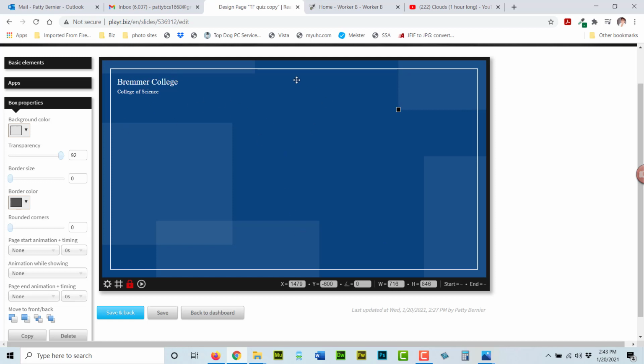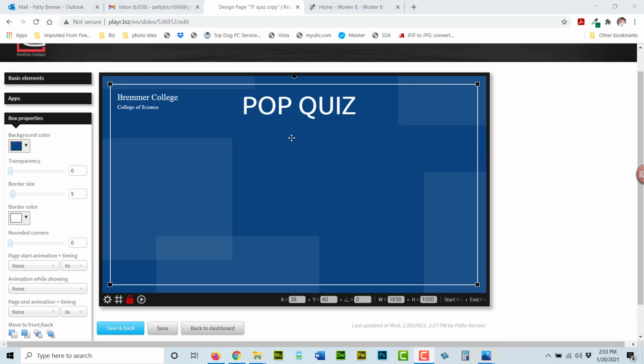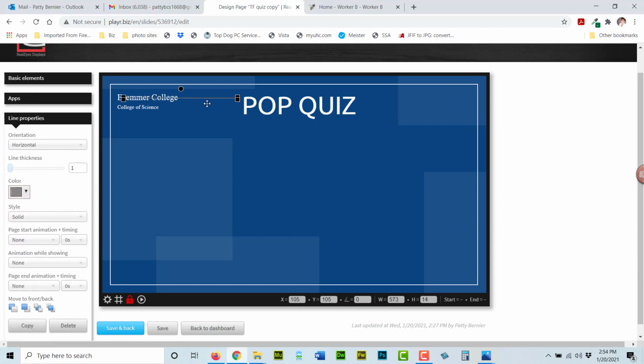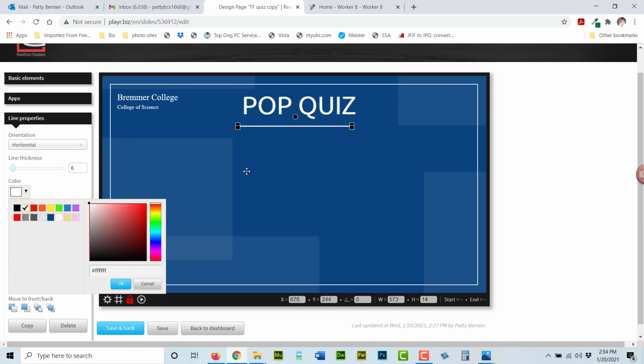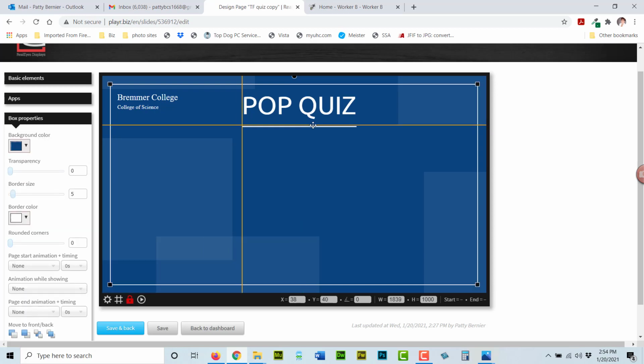So what I'm going to do is we're going to just get our title up on the page as Pop Quiz, and we'll start building our first slide. Okay, so we're just going to name it Pop Quiz, and I want to drop in a line underneath just to give it a little bit more emphasis. I'm going to increase that line and color it white, and we'll drop it right underneath the quiz.